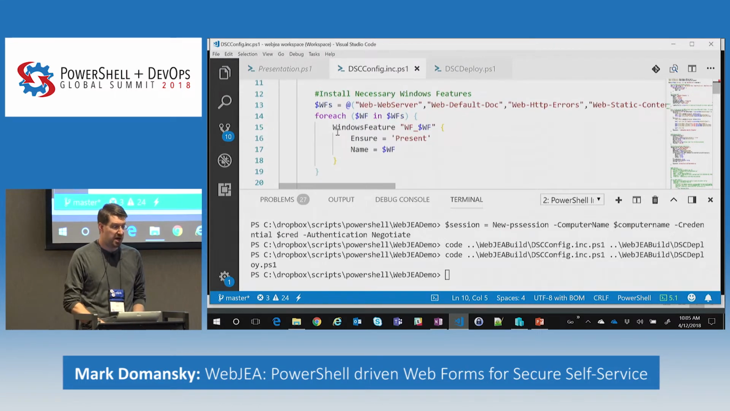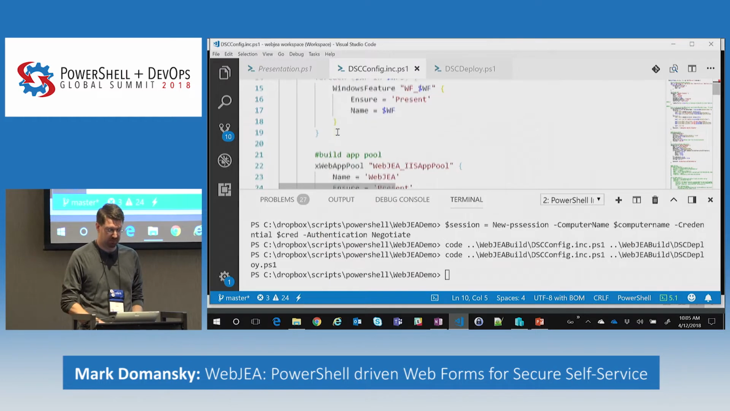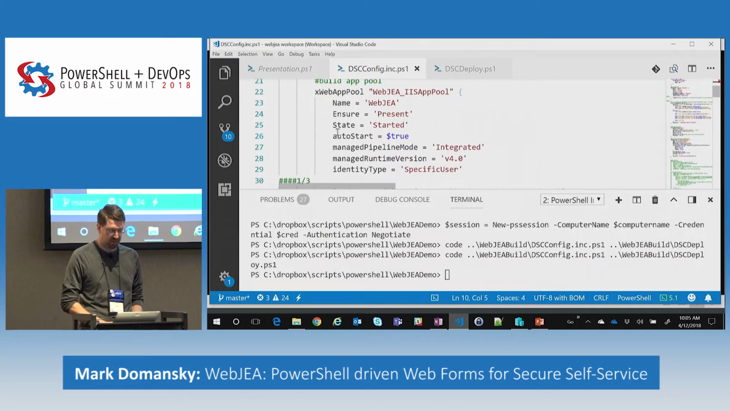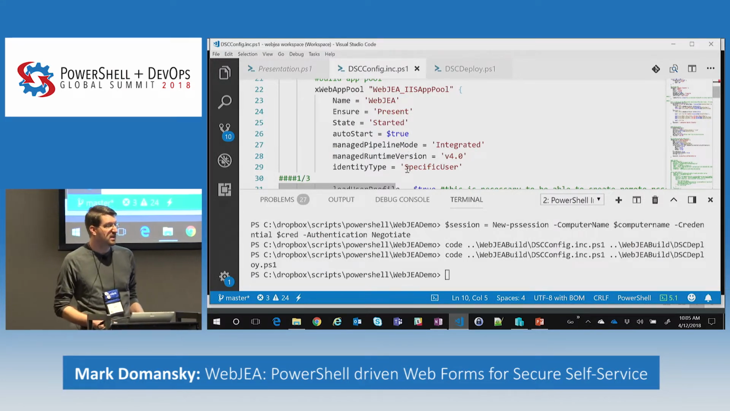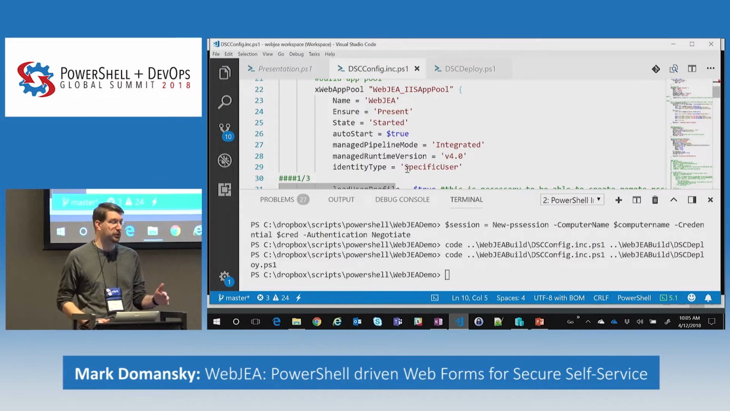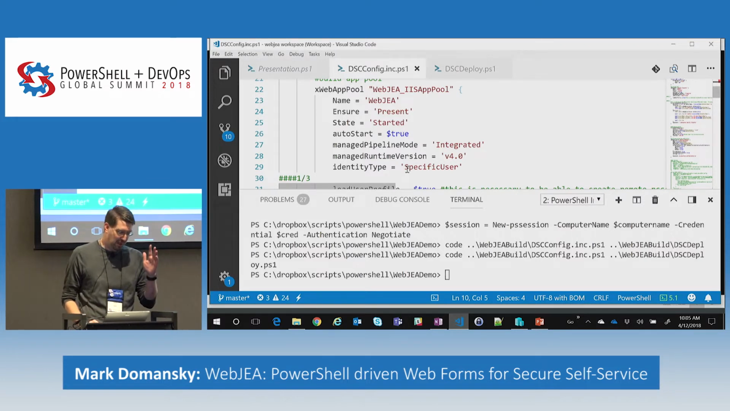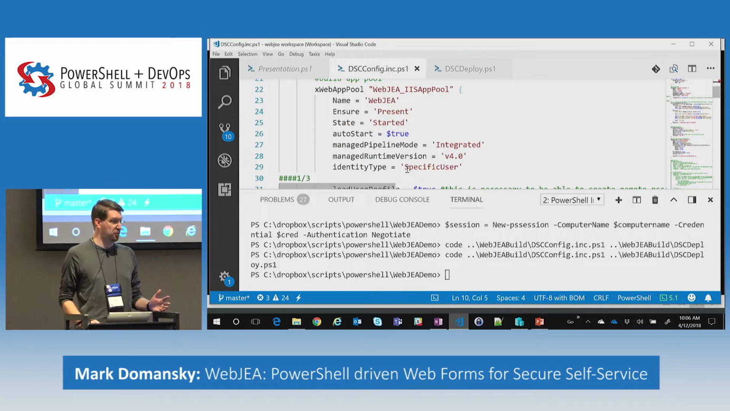There are not a whole lot of surprises in here, but I'm going to highlight a couple of them so you're aware. WebGEA was designed to use a managed service account. If you're not using a managed service account, use a managed service account. But it will work with traditional accounts.